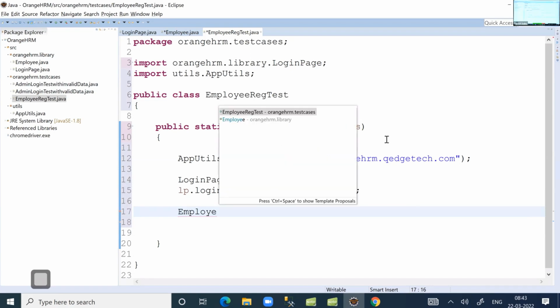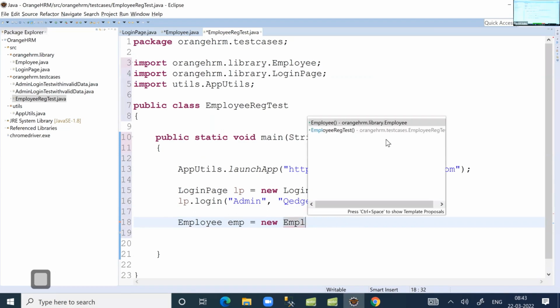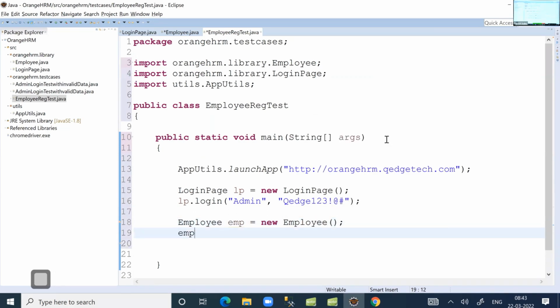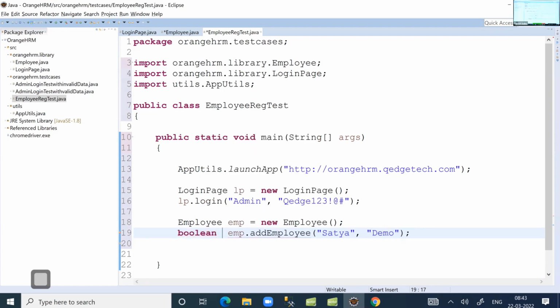Now I want to call the add employee function present in the employee class. I'm creating an object for the employee page class. I'm calling that add employee function. I'm giving some sample data here. The add employee function finally returns a Boolean value, either true or false. If the employee registered successfully, true, otherwise false. The function return value I am keeping in a variable called res.